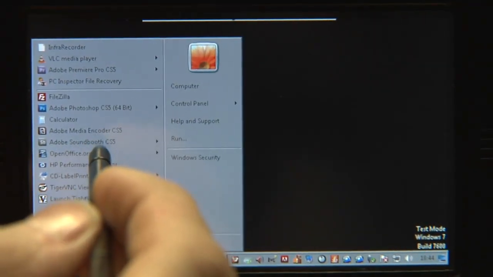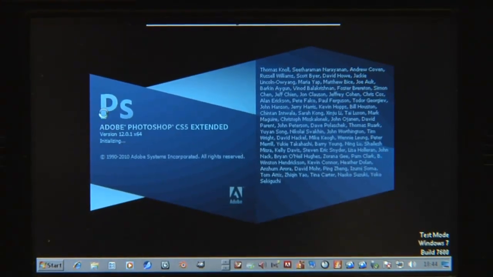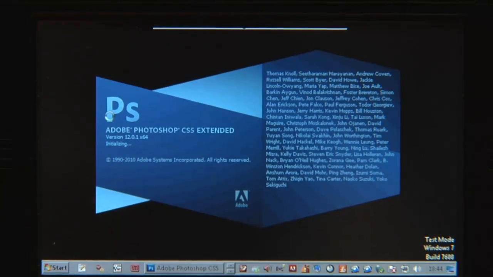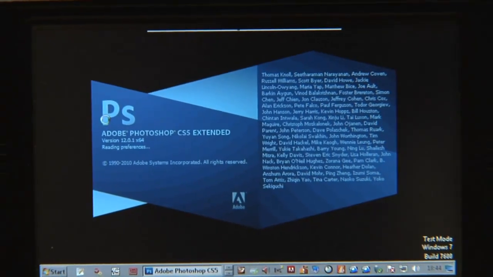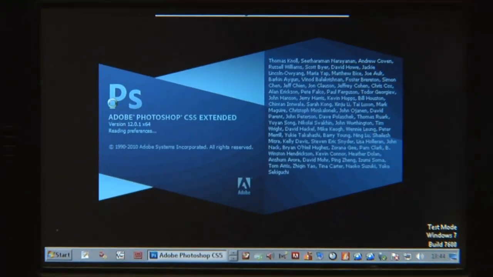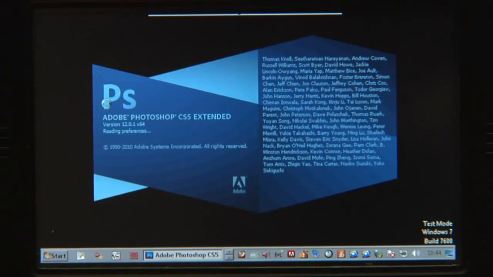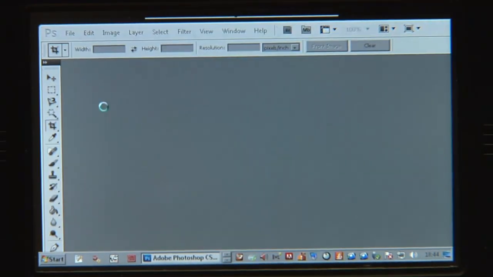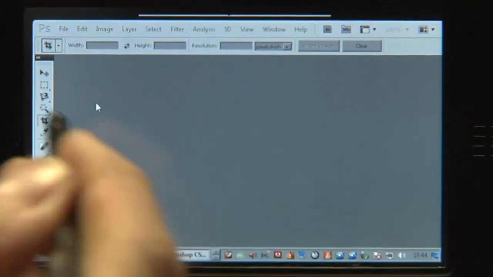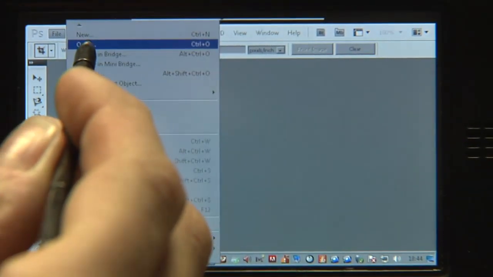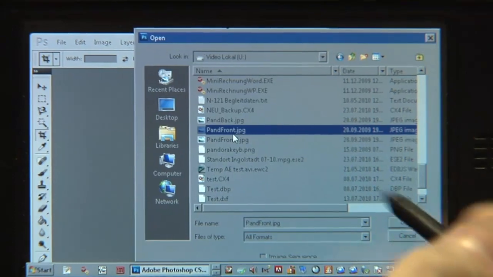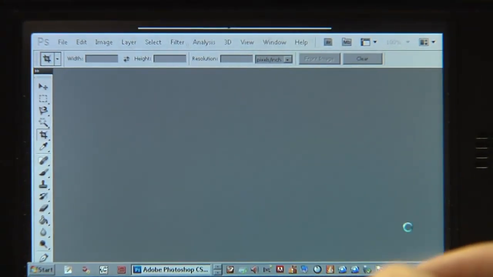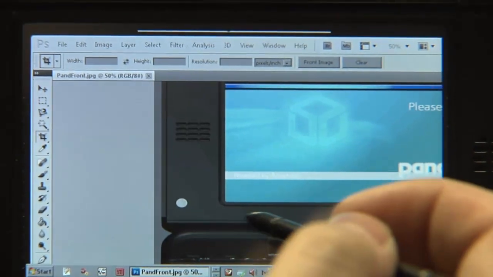So let's quit that. See, for example, some other tools. Here, for example, the normal Photoshop. It takes a while to load. And here's your normal Photoshop. Let's just open a picture. Do I have any picture here? Pan front, for example, let's load that one. Yay, it's the front of the Pandora.